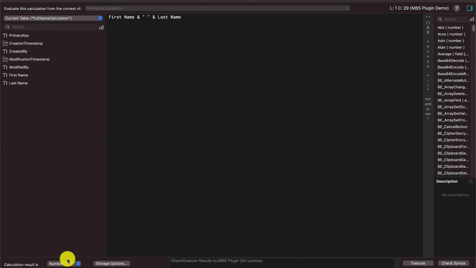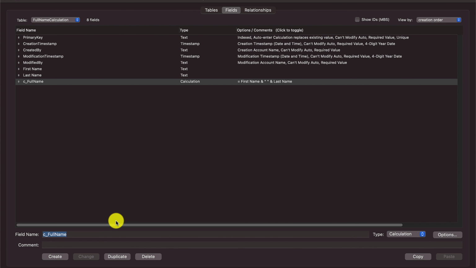The calculation result is a text, so you want to make sure you change the calculation result to text. And then once this is complete, you would click OK. Since we did this C full name, I'm going to do another underscore and say first, last. So this is telling me that this calculation is the full name, the first name first, and then the last name. We're going to change that name, and then we're going to create another calculation field, but this time we're going to do the last and then the first name.